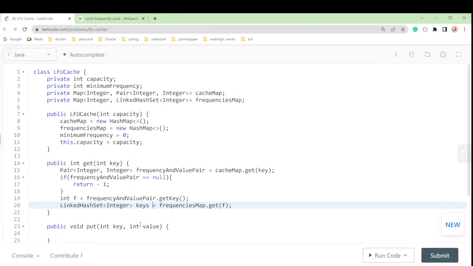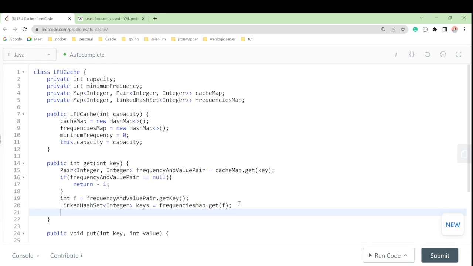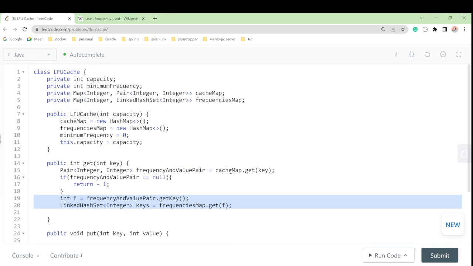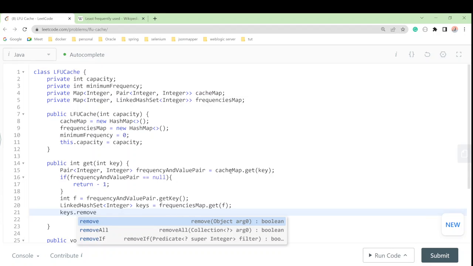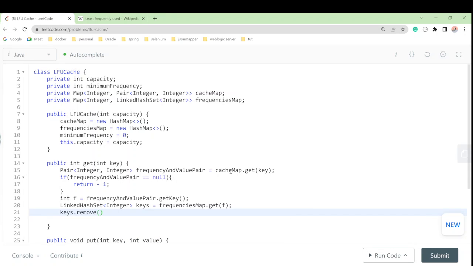Now this part is done. Now what we have to do: first, if the key is not null, it means we have to continue here. If that is null, we have to return -1. So once we have the key, what we will do is remove that key. Because we have to update, first we will remove. So we'll do keys dot remove, and we have to pass this key that we are passing as an argument.